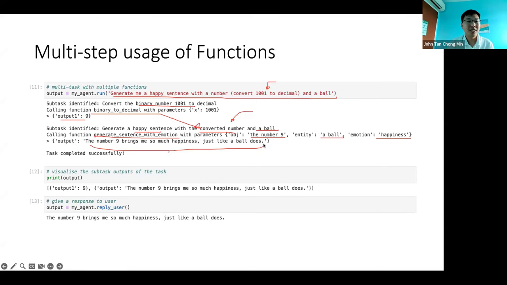I didn't even code this function out. I just simply say that the function takes in these three and outputs something, and the LLM does it for me. This is an LLM-based function. Very powerful. I like LLM-based functions a lot. Okay, so you can see task completed successfully. We can reply to the user. The answer is: the number 9 brings me so much happiness, just like a ball does.